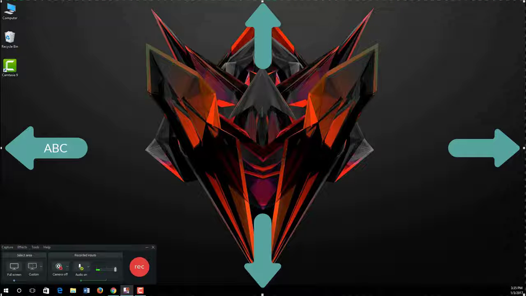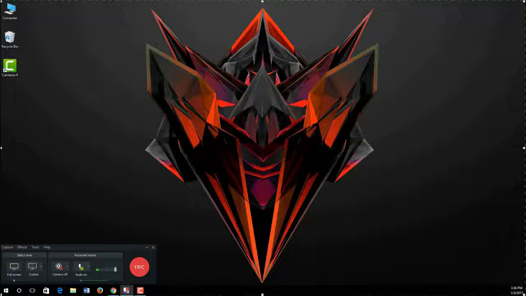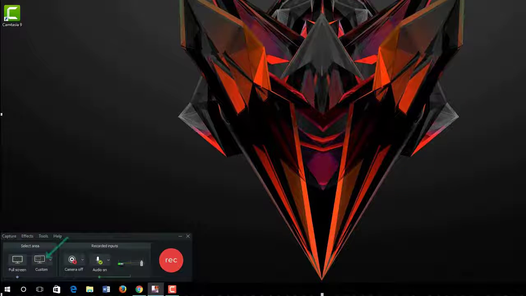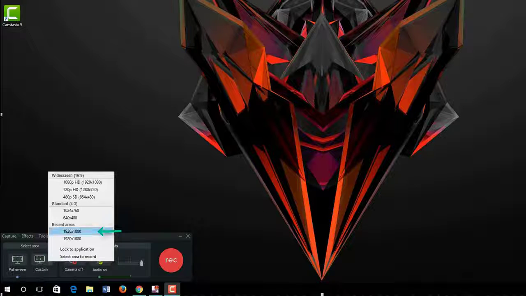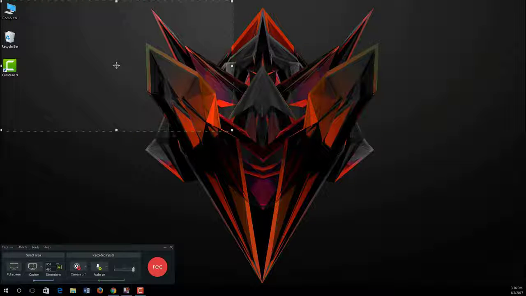Here we see the green line. That means our screen is fully recorded. To record a part of our screen, from the custom option, you can select this. Look at this.